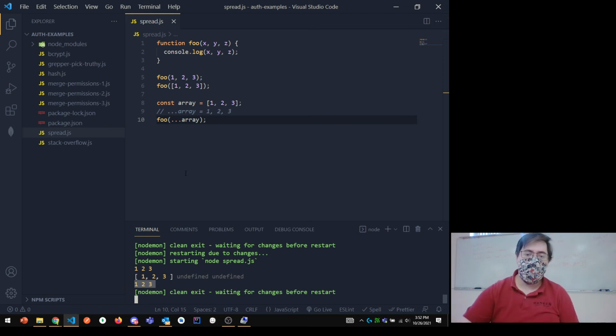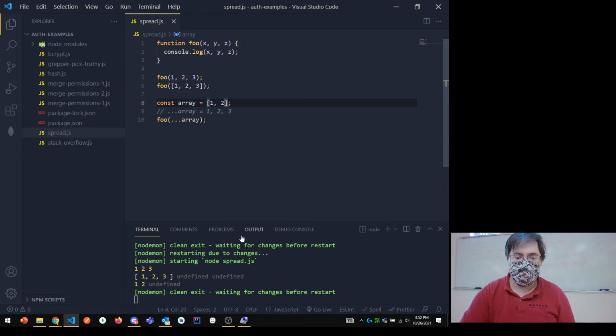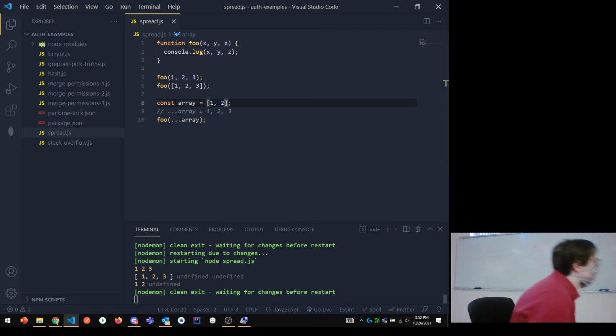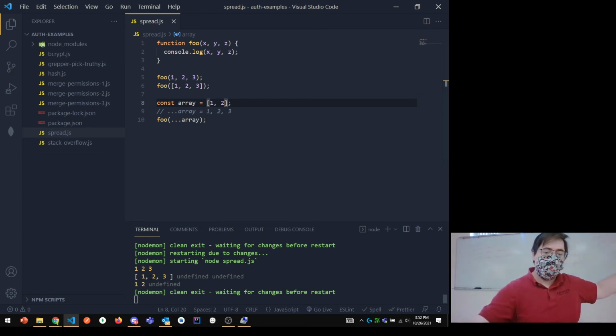Or let's say I do a parameter like this. Take the array 1, 2. The first parameter comes in as 1, the second parameter is 2, the third parameter hasn't been passed, so it's again undefined. Does that make sense so far? So when you spread it, it's kind of like taking off the square brackets.